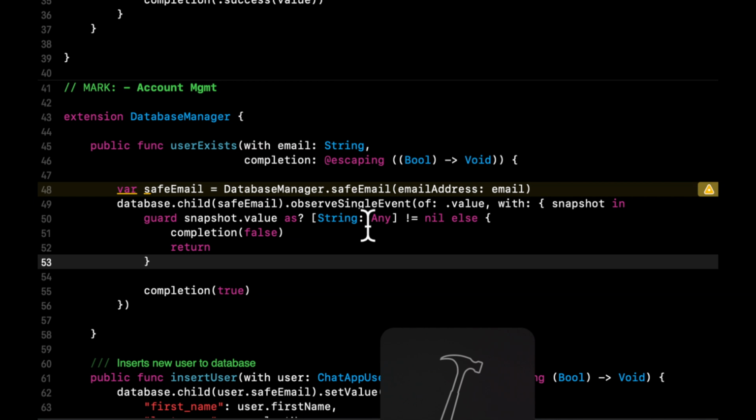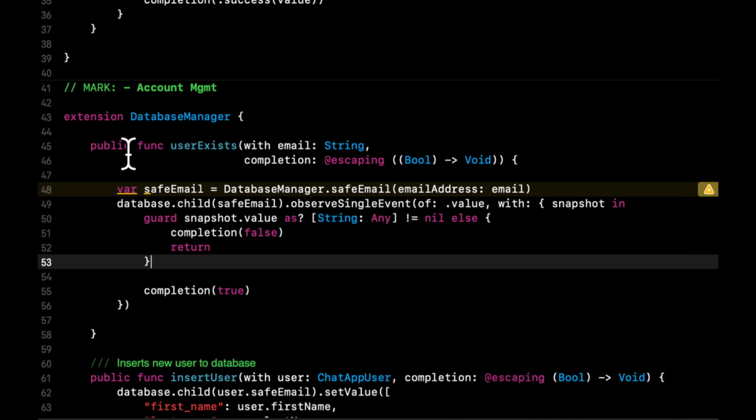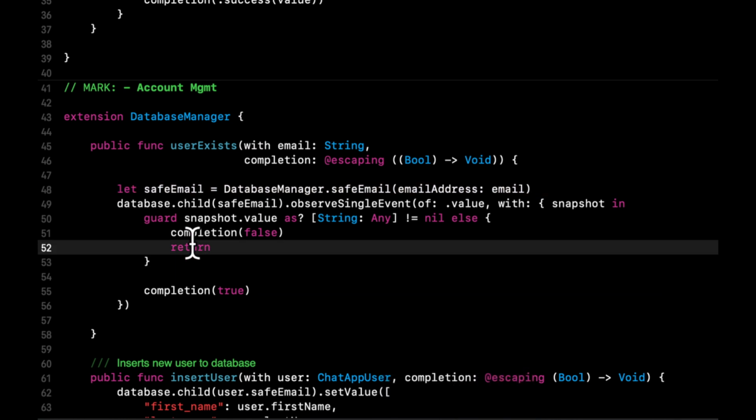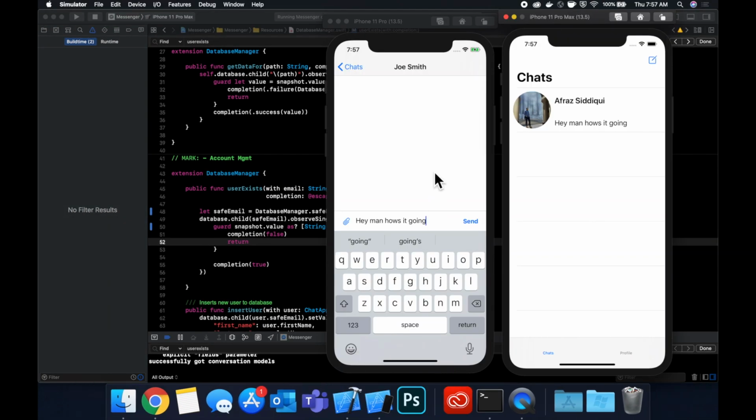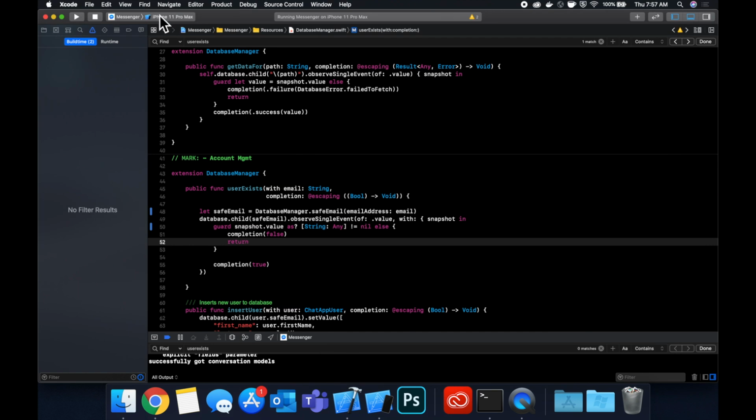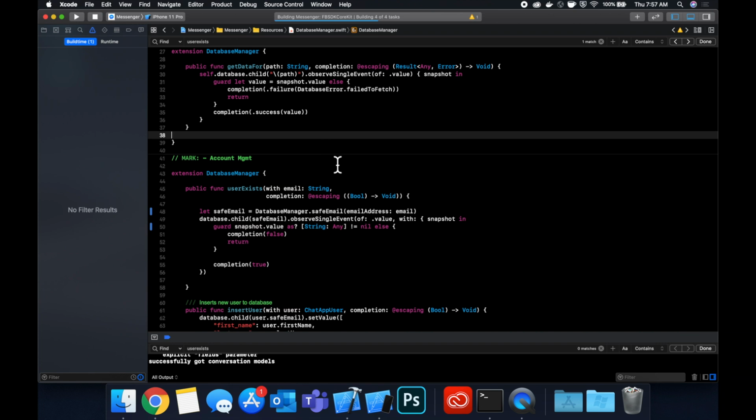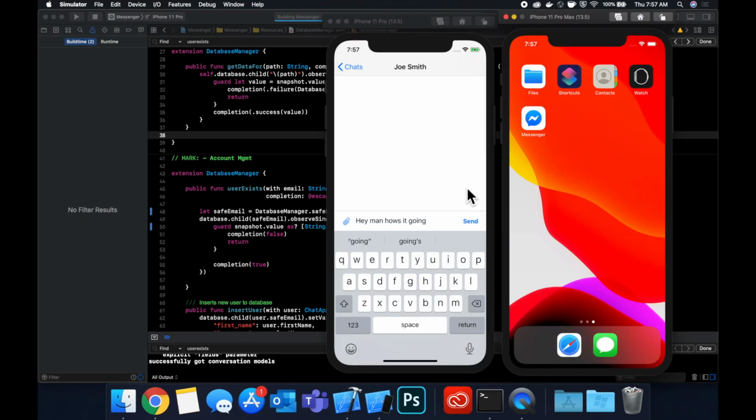And let's see what it's complaining about over here. It's saying this should be a let, because we're never mutating it again. And let me go ahead and use the simulator on the left, which is this one. And what I'm going to do is delete that duplicate user in the database once this decides to compile. Give it a few seconds.